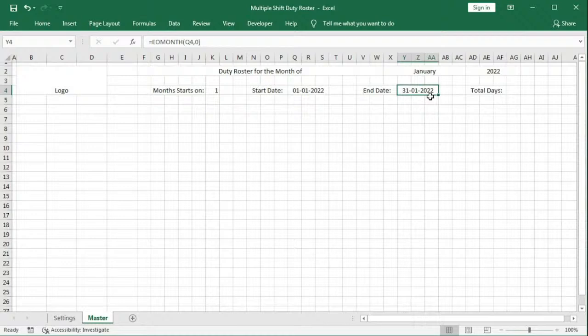Now the problem is that if the month starts on 5th, then also here it ends on 31st January, but it should be 4th of February. So here we will add plus days minus 1. Now you can see 4th of February 2022.